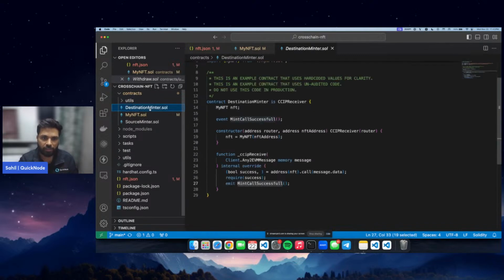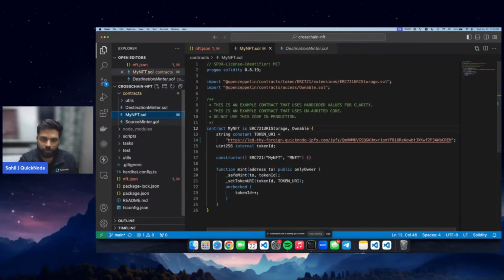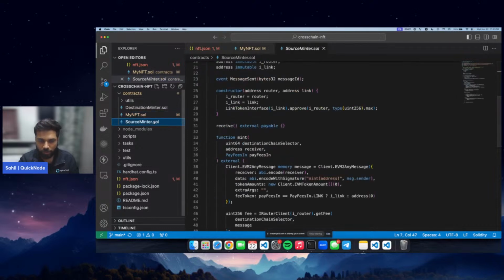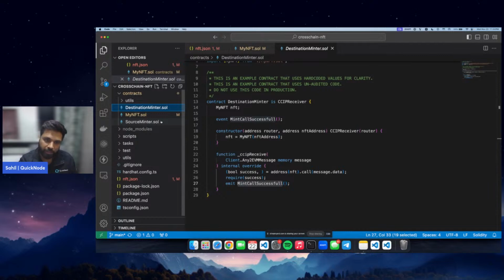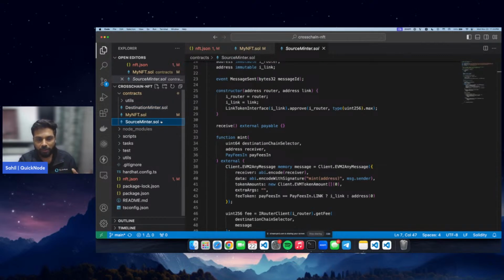We will just use destination minter, mynft.sol, and sourceminter.sol. So mynft.sol will be used to attach the token URI and get the balances of the owner of the NFTs. Destination minter will mint the NFT on the destination chain. Source minter will mint the NFT on the source chain.